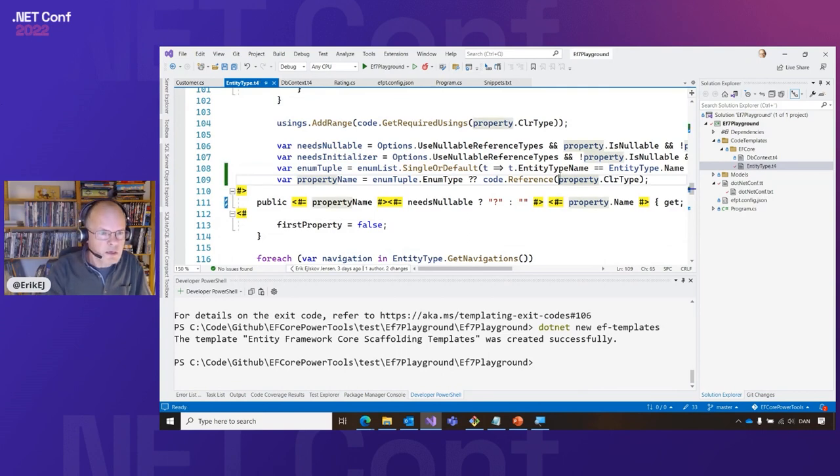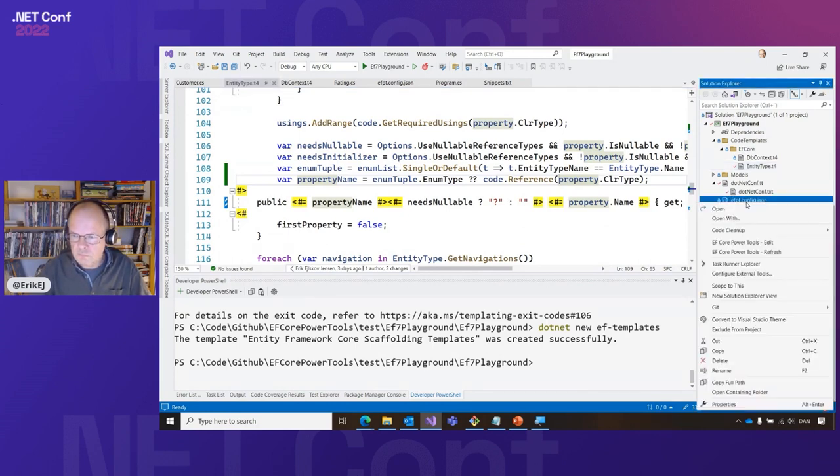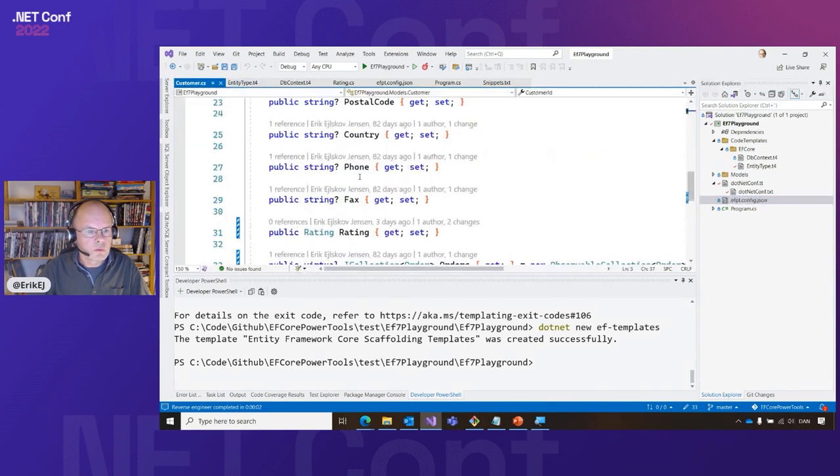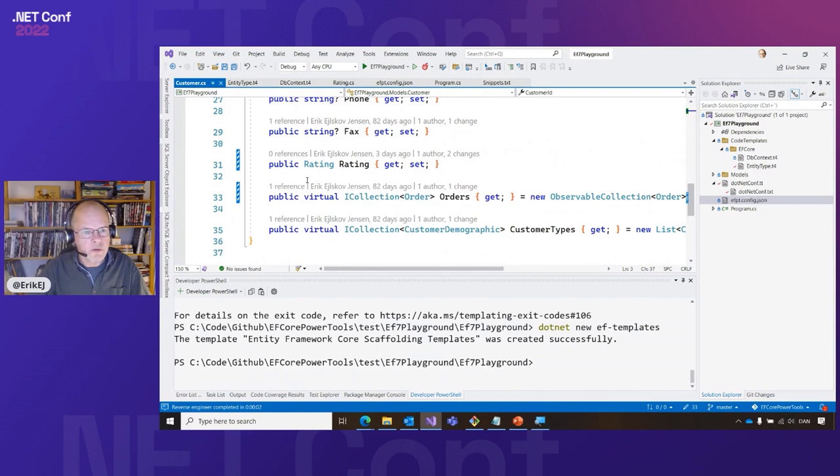So again, let's save this. And again, we can refresh the model and look at the customer. So now we have the rating enumeration mapped instead of the integer we had before.